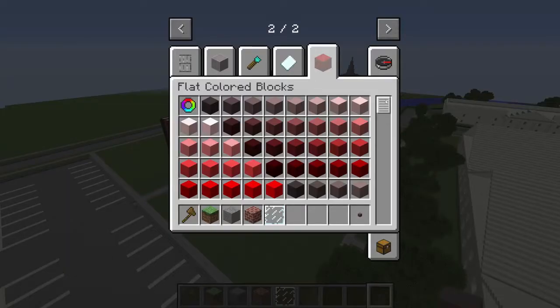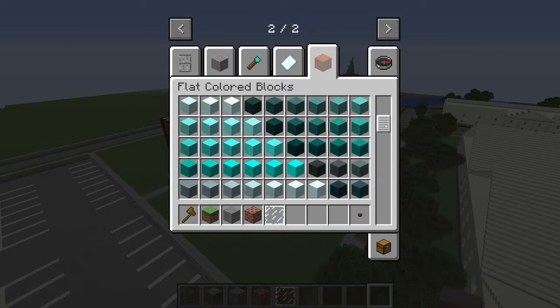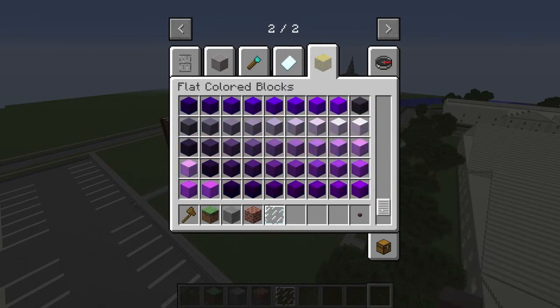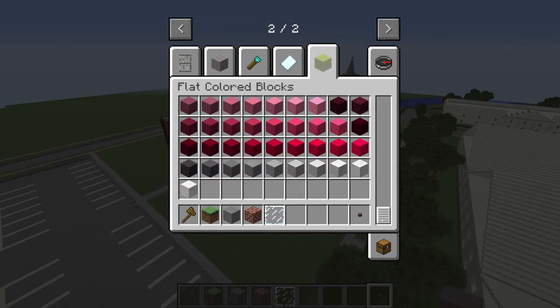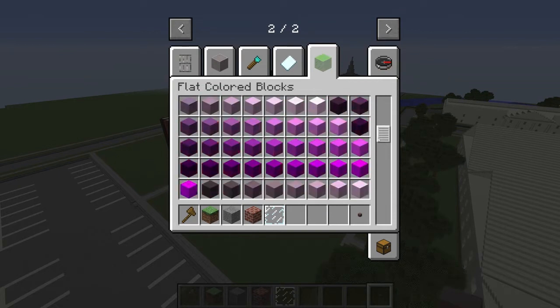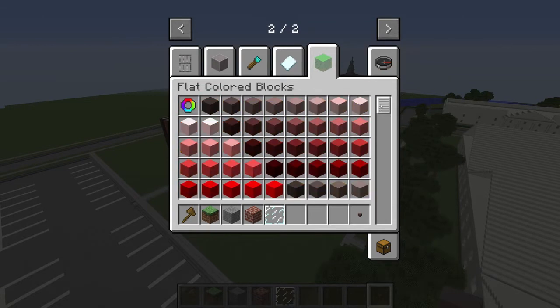The third mod is Flat Colored Blocks. This mod adds over 1,000 blocks to the game, greatly expanding our building palette. The blocks it adds have only a little texture, and the colors cover most of the possible spectrum. Basically, any color you need, you now have at your disposal.